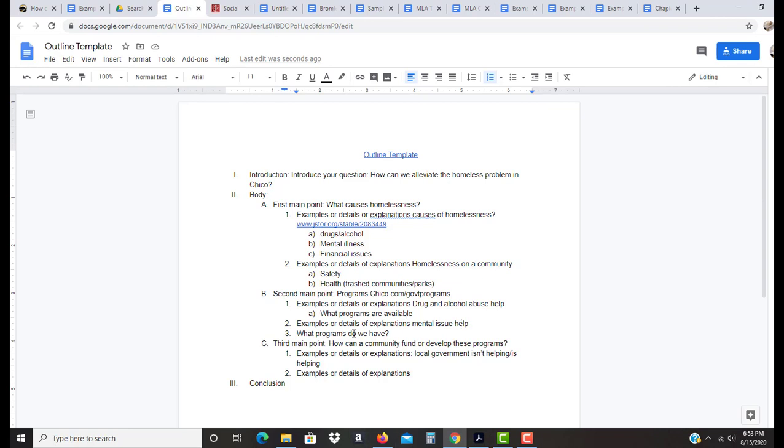Say maybe you don't like having this as your second point. Maybe you want it as your third point, or vice versa. Maybe you want to move things around. All you have to do is highlight it, copy and paste it, and then move it back and forth. So that's the one really good thing about Google Docs. You can kind of push things around.